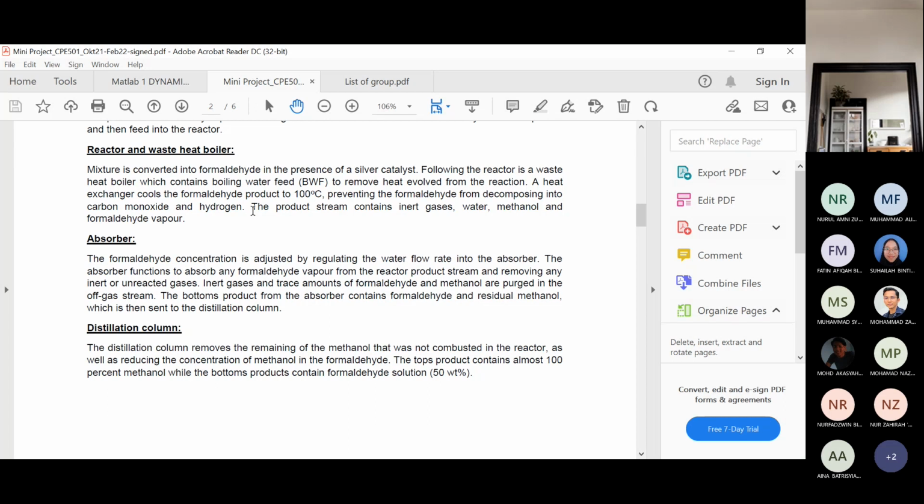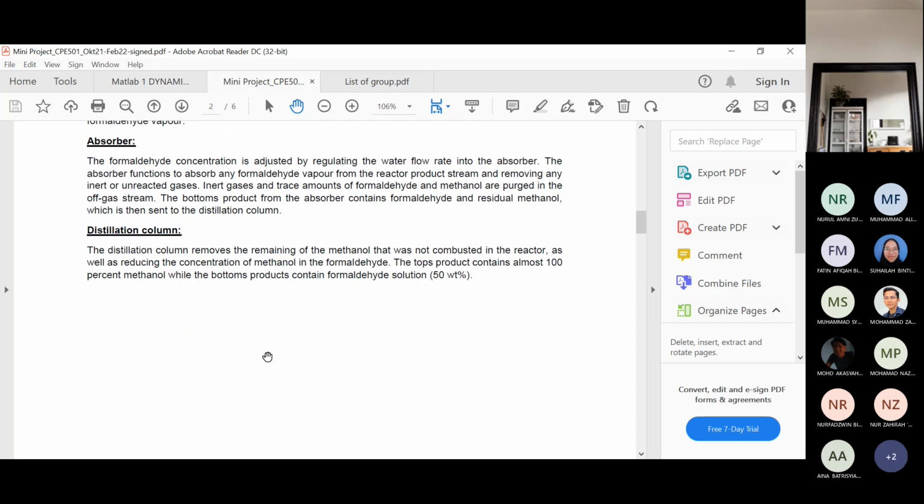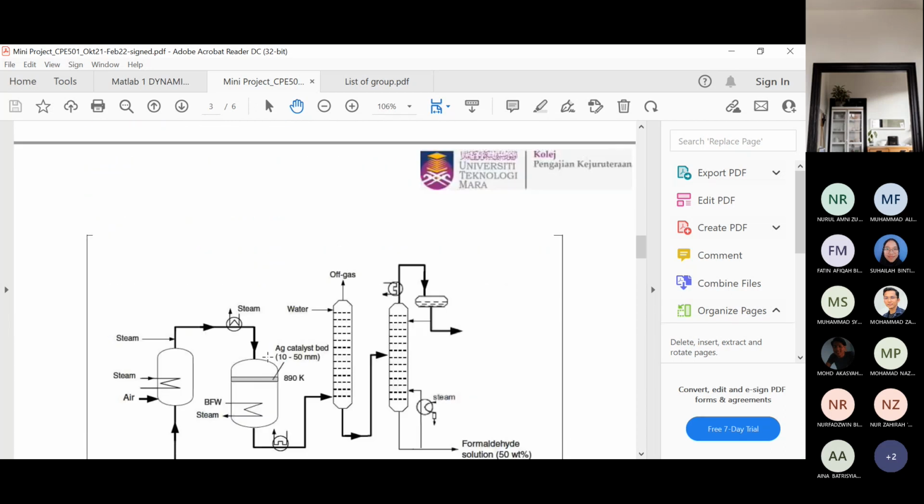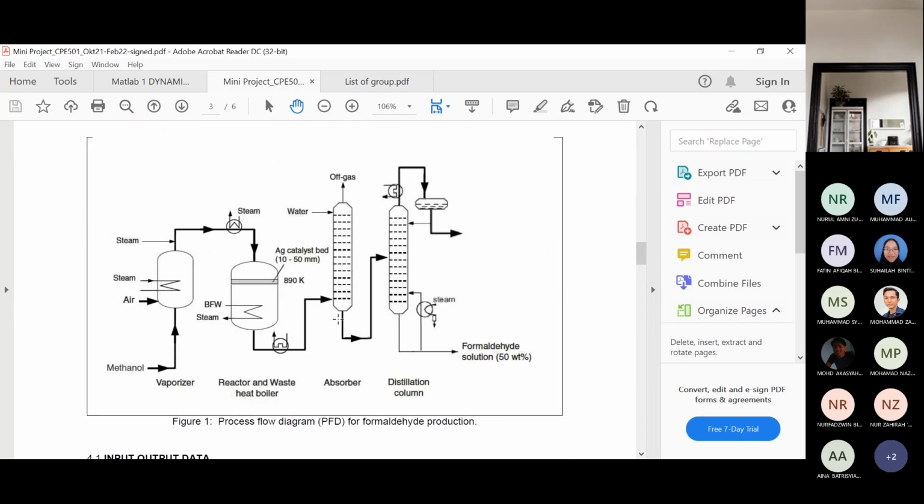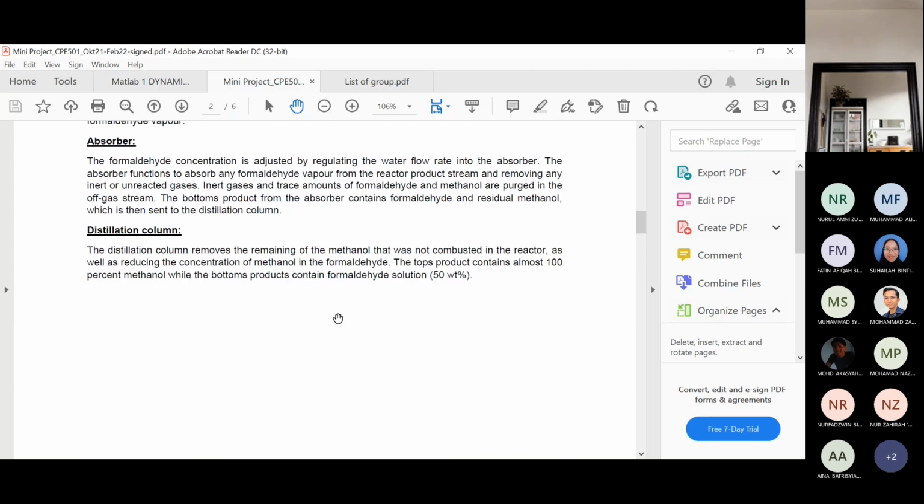And then after the heat being reduced, the formaldehyde will be sent to the absorber. Okay, at the absorber, the formaldehyde concentration is adjusted by regulating the water flow rate into the absorber. The absorber function to absorb any formaldehyde vapor from the reactor product stream and removing any inert or unreacted gases.